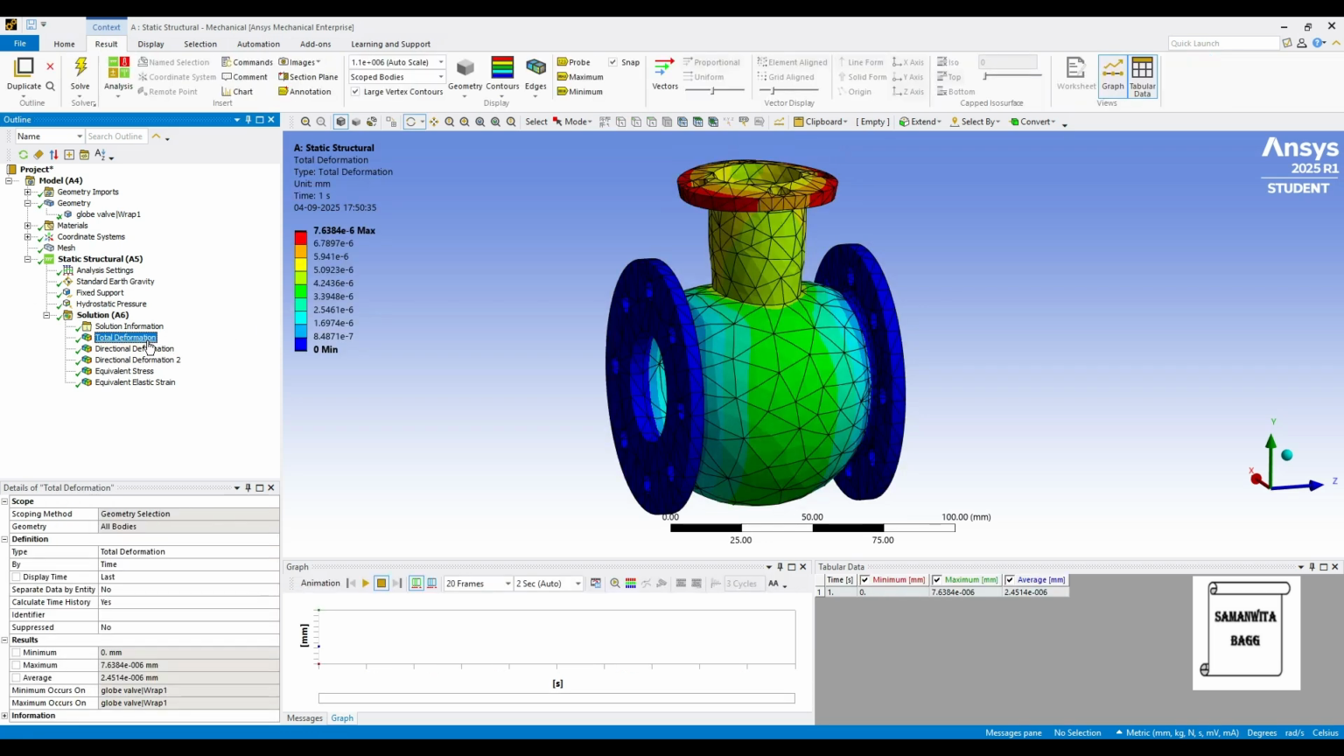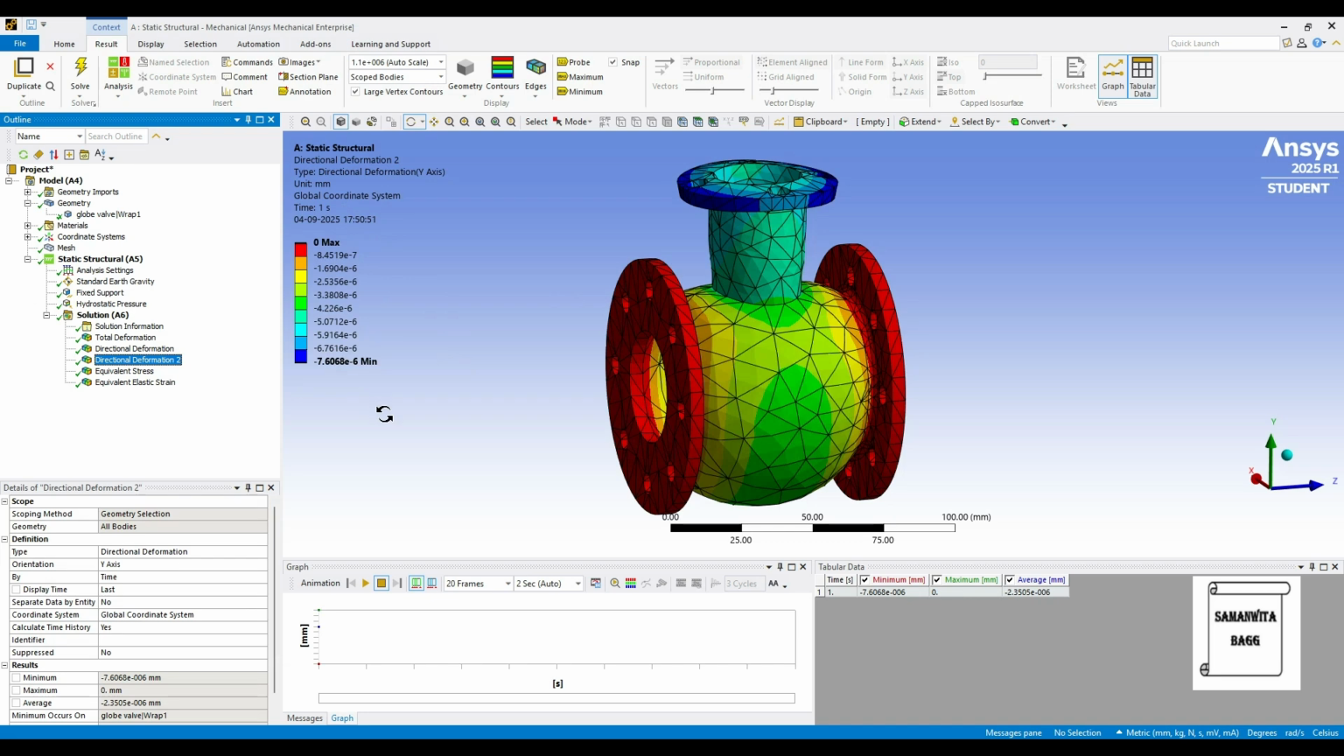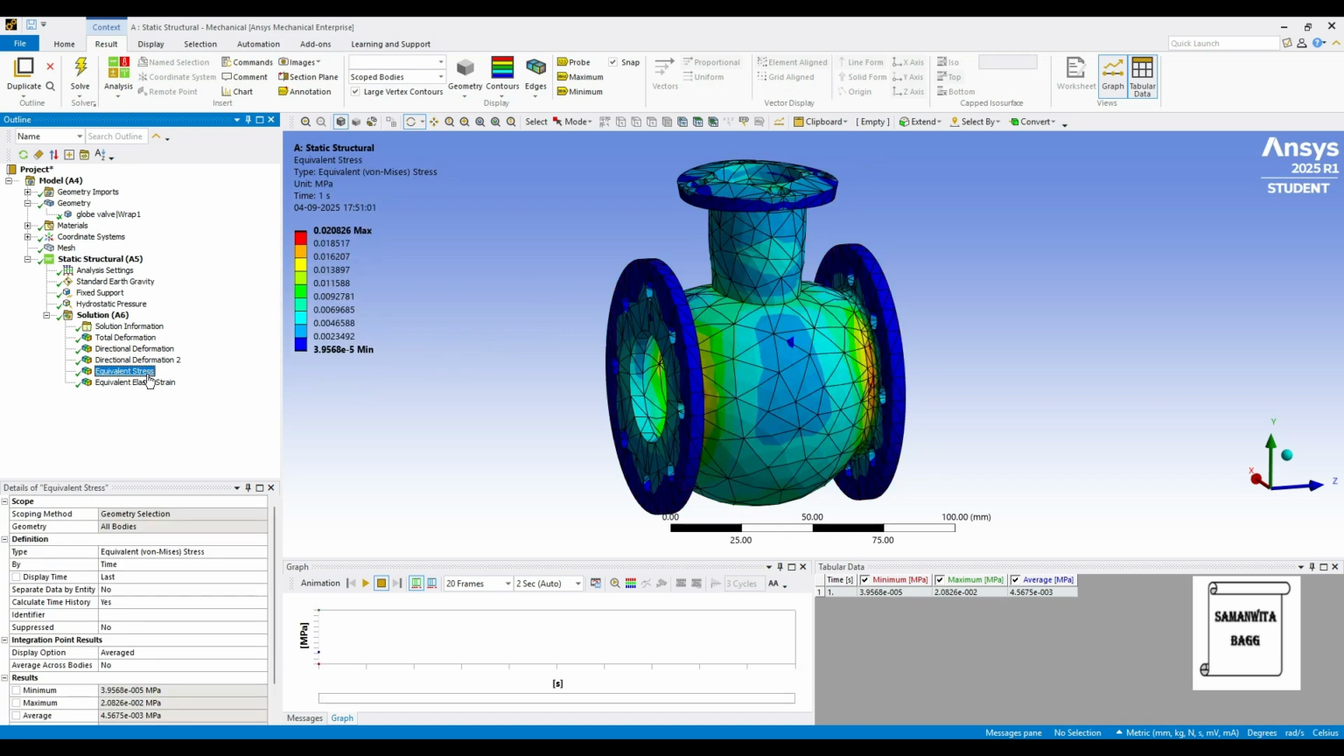We'll first click on total deformation. Maximum is 7.63 into 10 raised to minus 6 mm. Directional deformation along the x-axis. You can see these colors also, they are going to change. It is 2.19 into 10 raised to minus 6 mm. Along the y-axis, again these are red 0 and here it is minus 7.6 into 10 raised to minus 6 mm. You can see these values have changed for each material. Stress is 0.0208 megapascal. Strain is 1.527 into 10 raised to minus 7.